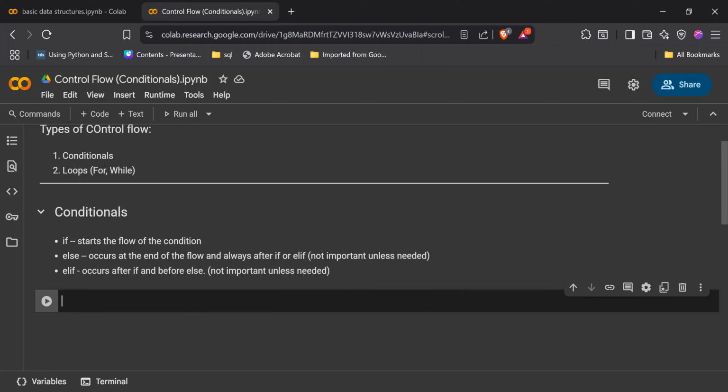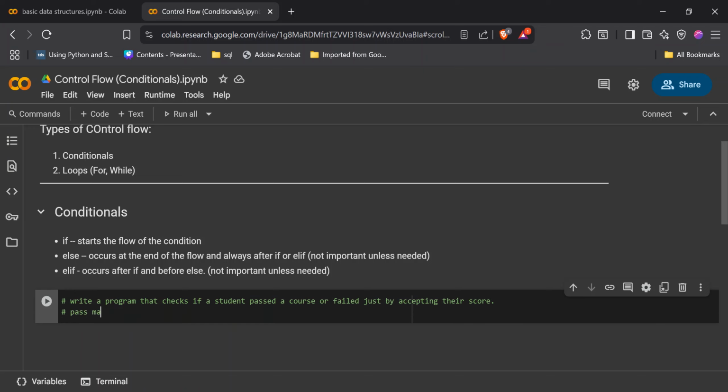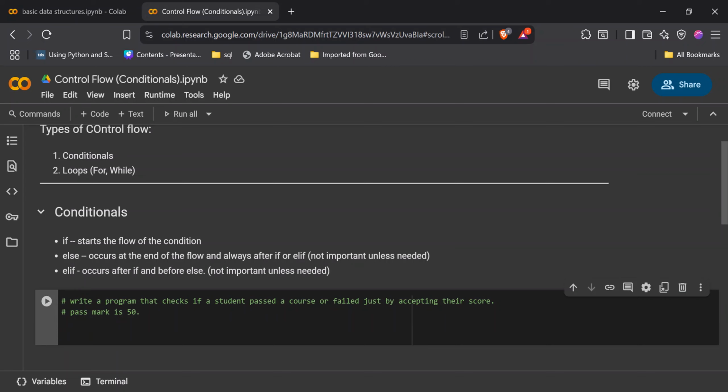So let's look at a very simple example. Write a program that checks if a student passed a course or failed, just by accepting their score. Pass mark is 50. So how does that work?